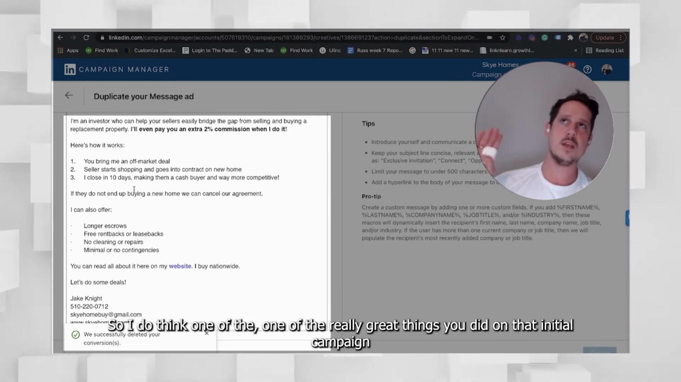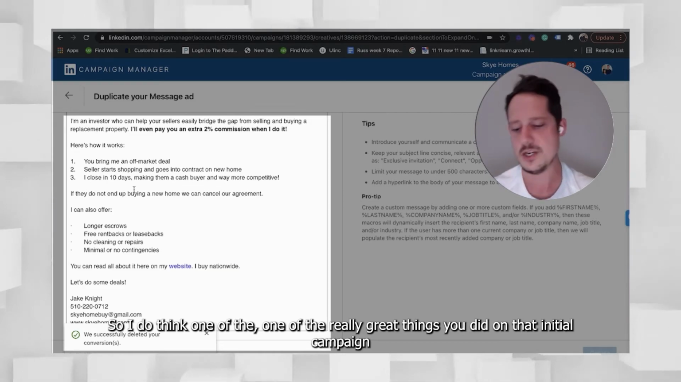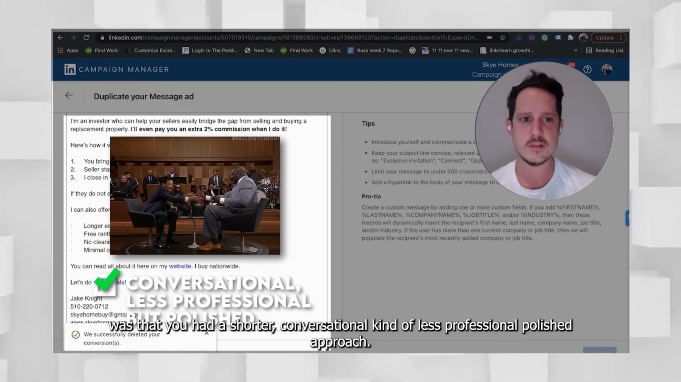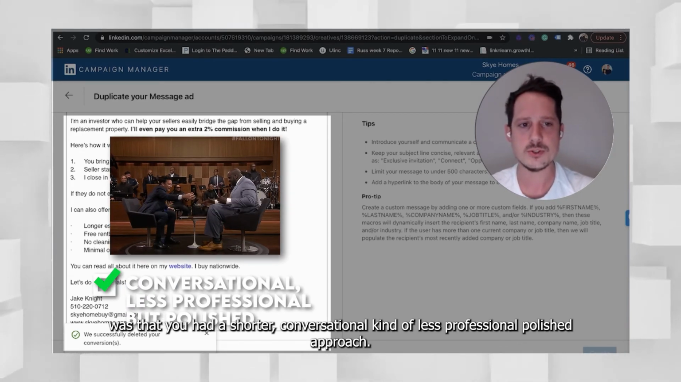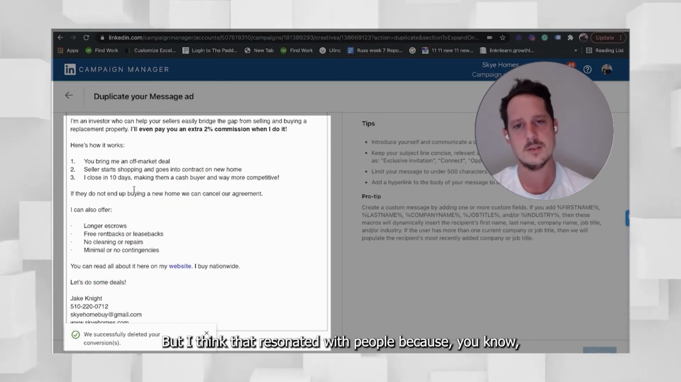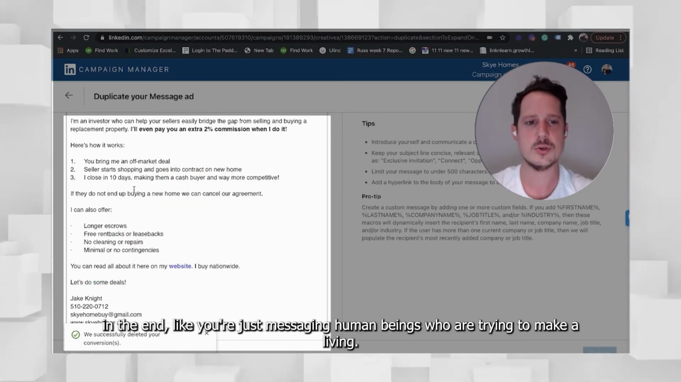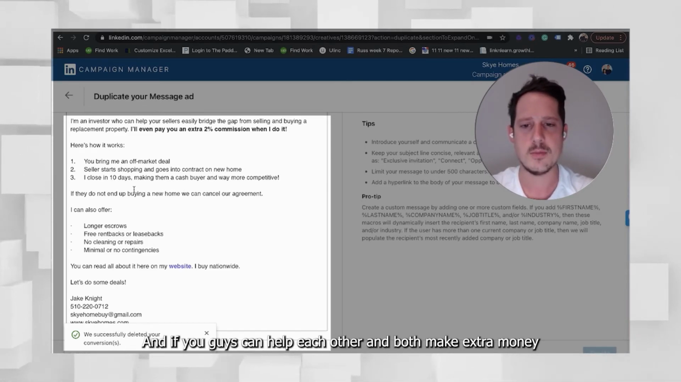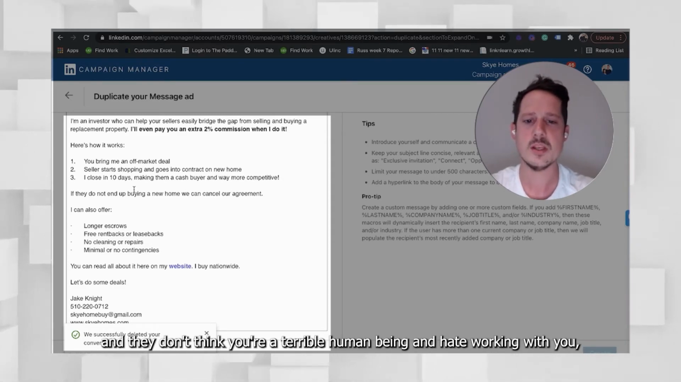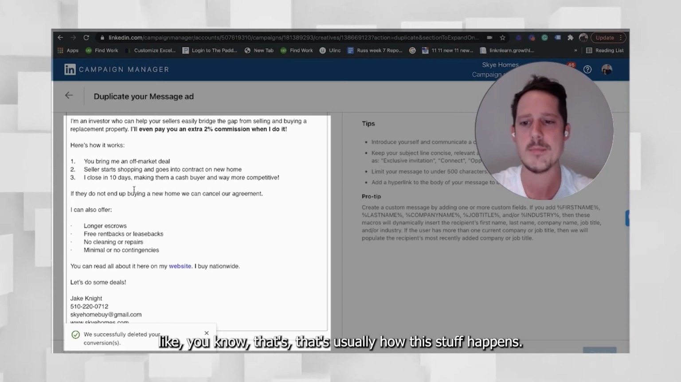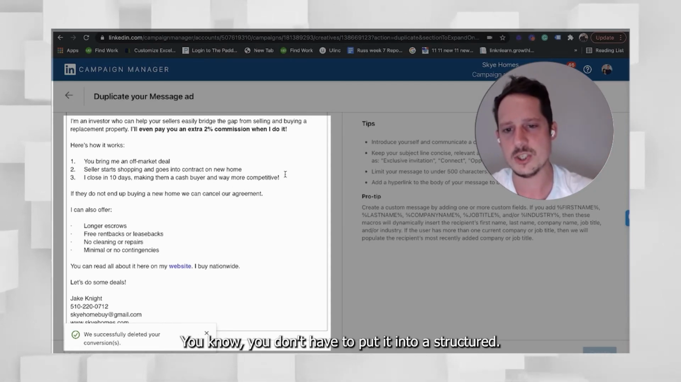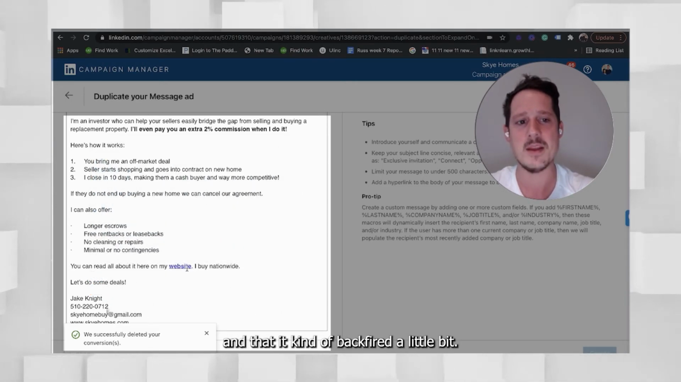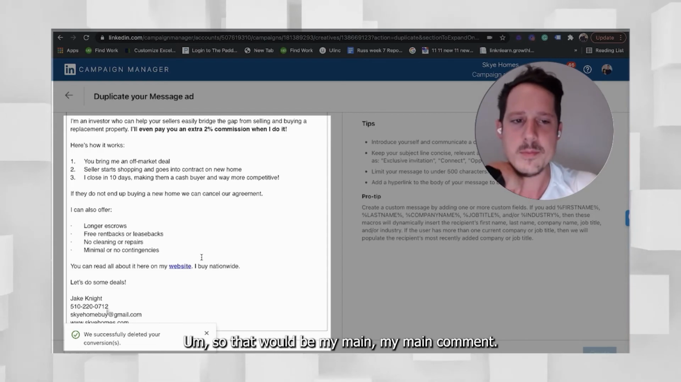So I do think one of the really great things you did on that initial campaign was that you had a shorter, conversational, less professional, polished approach. But I think that resonated with people because, in the end, you're just messaging human beings who are trying to make a living. You're trying to make some extra money. And if you can help each other and both make extra money, and they don't think you're a terrible human being and hate working with you, that's usually how this stuff happens. You don't have to put it into a structured format. I almost think this got too polished and too professional, and that it kind of backfired a little bit. So that would be my main comment.